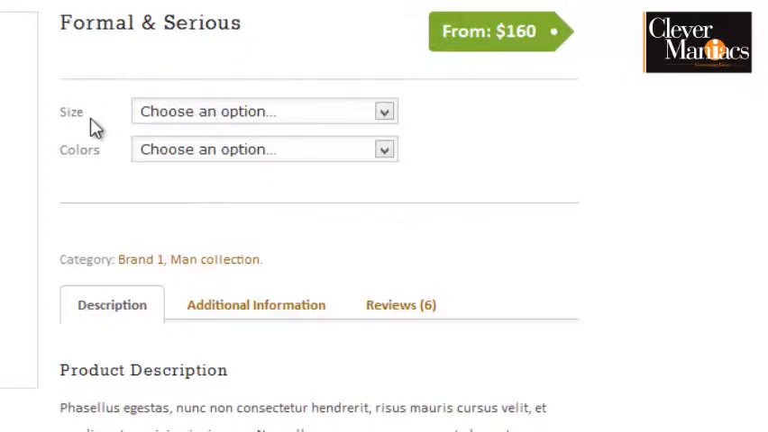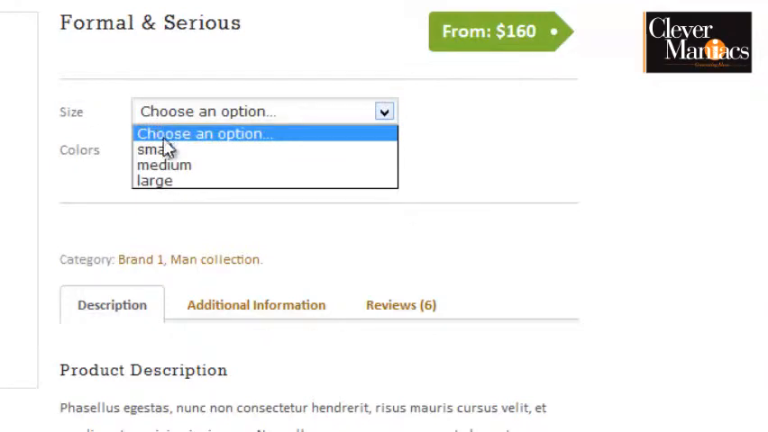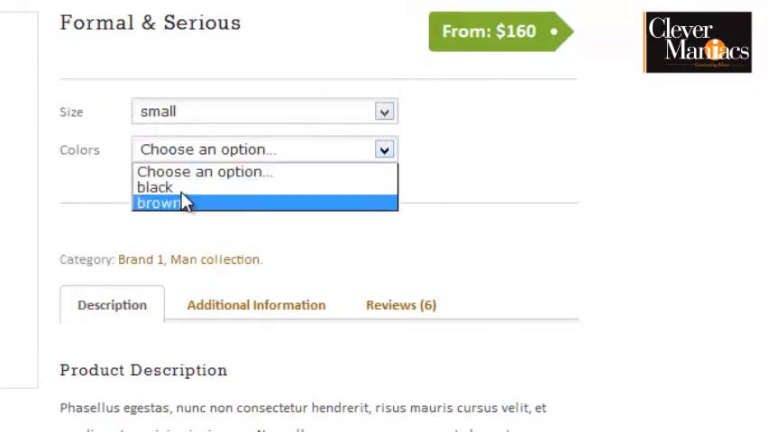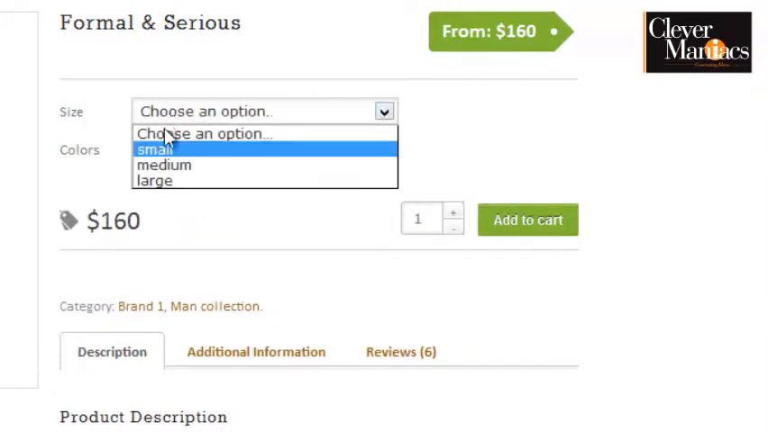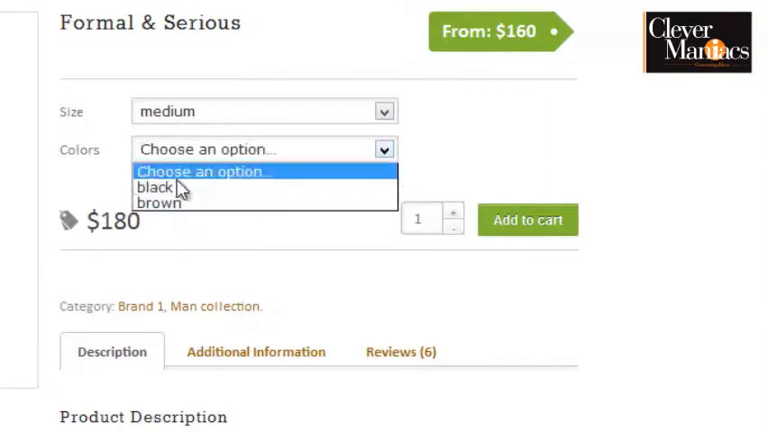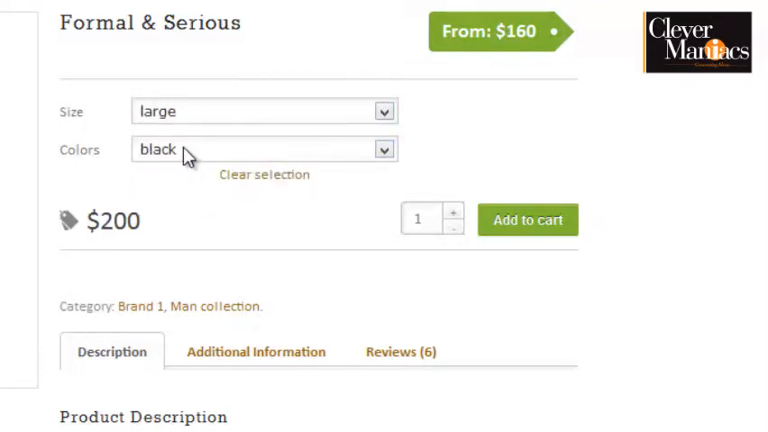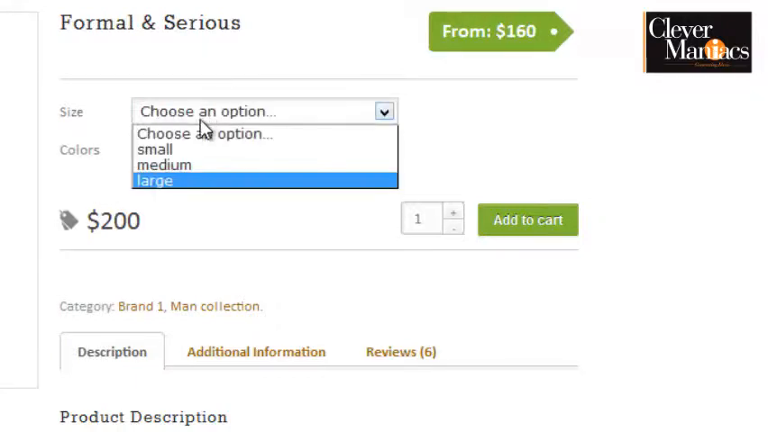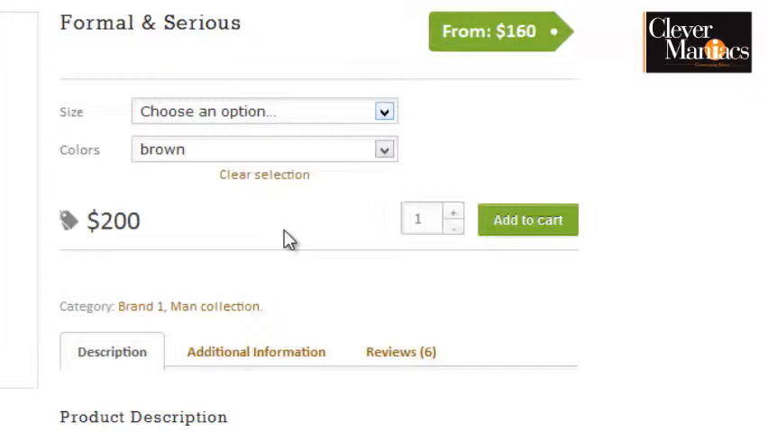So here, just with the 2 attributes and my different variations, I have small and black, small and brown. I have medium and black, medium and brown, large and black, large and brown. Okay, so those are all the different combinations. Now imagine it with a third attribute. And imagine it with more choices, more options under each attribute. It could get very complex. So the key point is you really want to stop and think about what you're trying to achieve and plan it before you create it in WooCommerce.